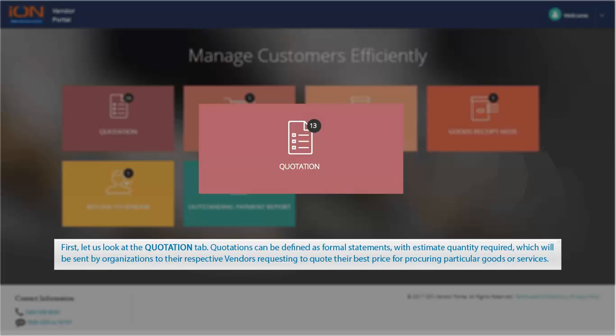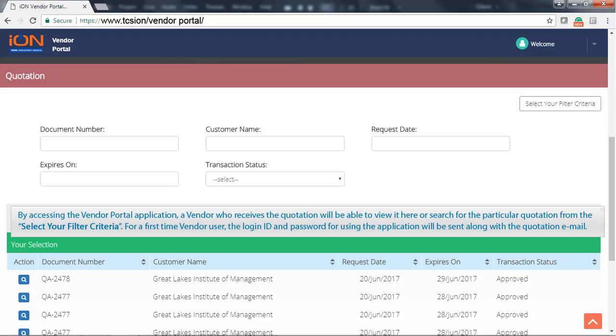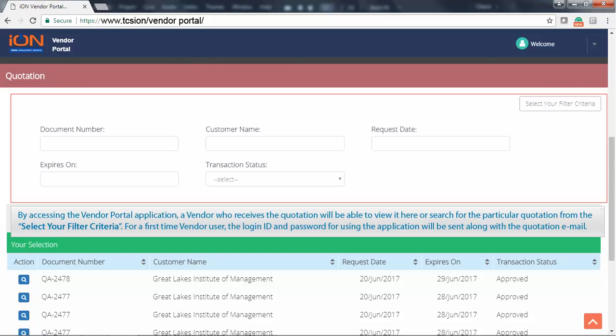First, let us look at the Quotation tab. Quotations can be defined as formal statements with estimate quantity required, which will be sent by organizations to their respective vendors, requesting to quote their best price for procuring particular goods or services. By accessing the Vendor Portal application, a vendor who receives the quotation will be able to view it here, or search for the particular quotation from the select or filter criteria.